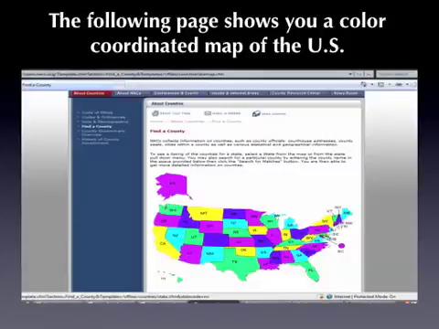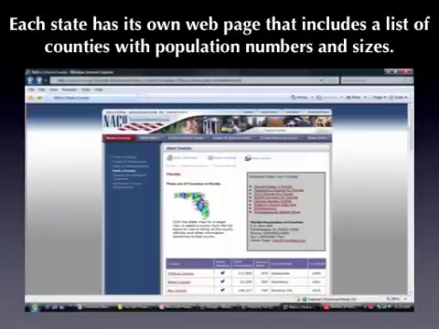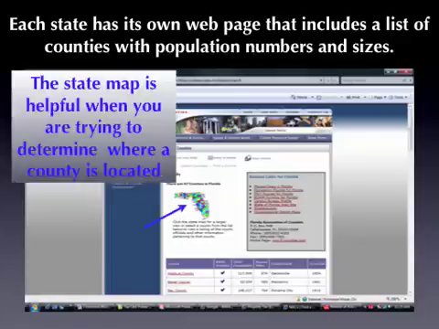Each one of the states is a separate link. Now, for this example, we're going to click on the state of Florida. Each state has its own website, a web page, and that includes a list of all of the counties within that state and the population and the size in square miles of each of those. Now, the state map can be very helpful if you're trying to determine exactly where a county is located within a state.